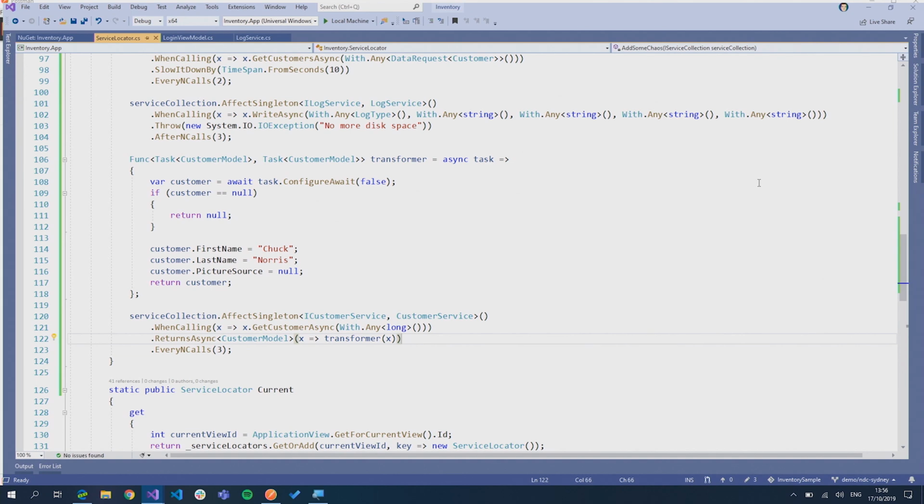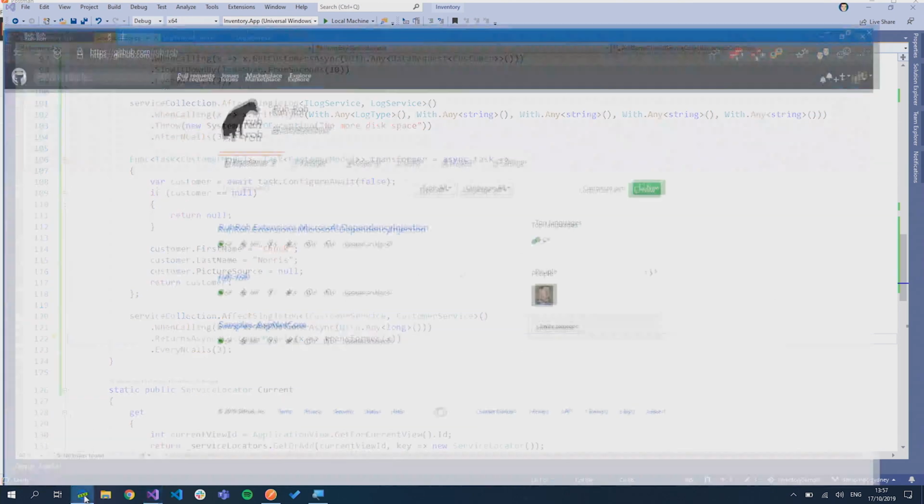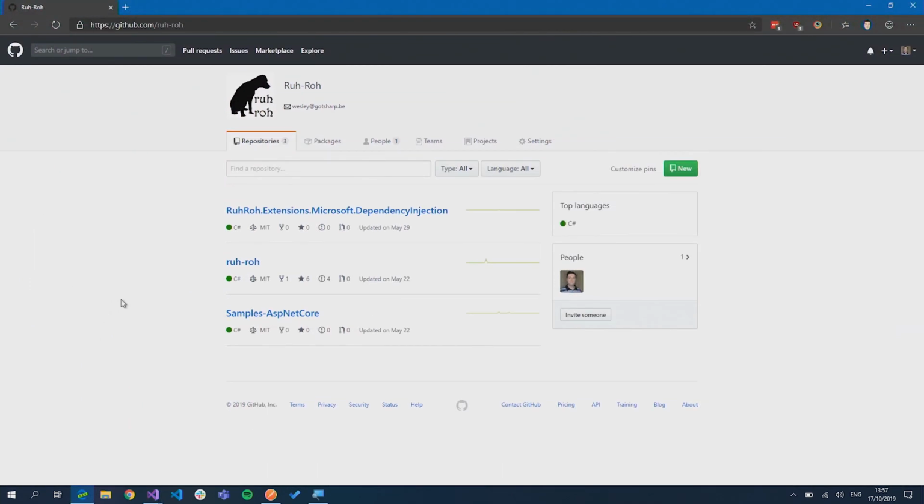Okay, is there anything else you want to show us about the Ruh-Roh framework that you've got? It's a repository and an organization on GitHub, so my work is in here, and my extensions that I currently support, the Microsoft Dependency Injection package. I will also support other DI containers like Autofac. There's also a sample here that displays the use of Ruh-Roh in a web API in ASP.NET Core. This, of course, will grow over time.